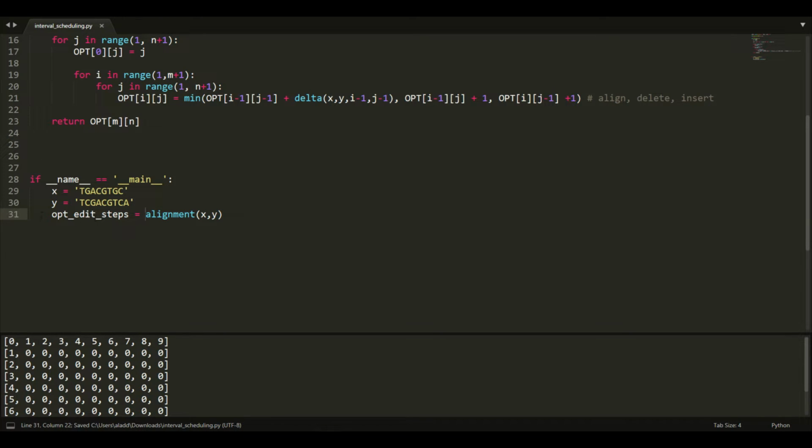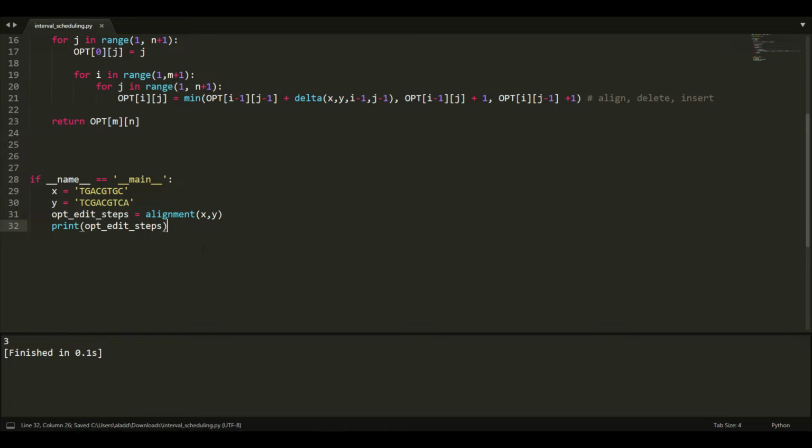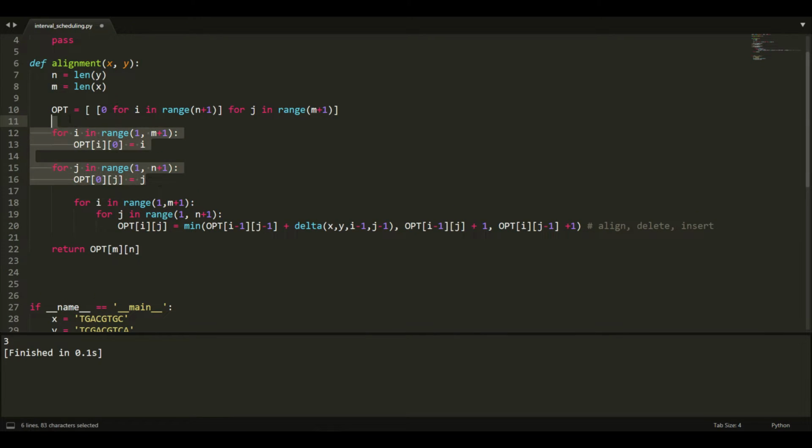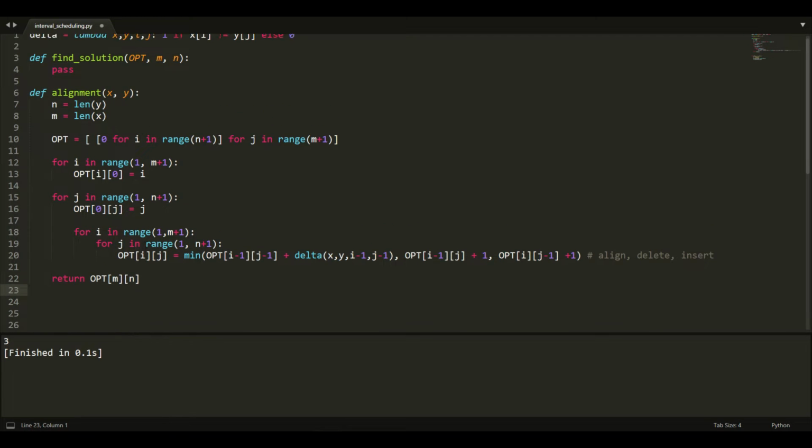Let's just say opt edit steps, and then let's print it. It should be, if I remember, 3 in this case. So we get 3. All right. So this part is correct. Right, this is the initialization part. This is just applying the recursive formula that we saw.